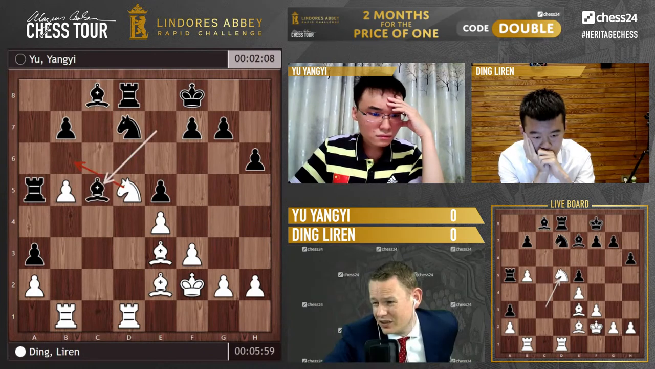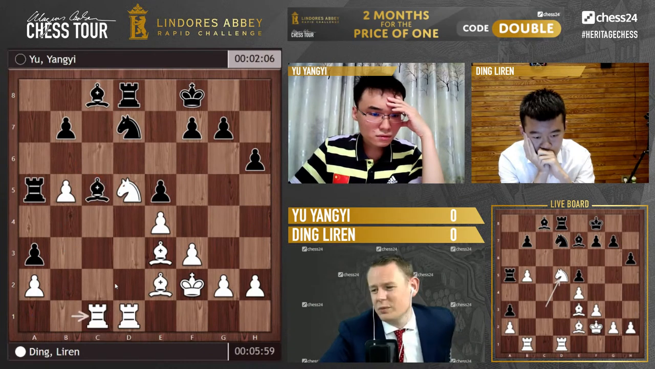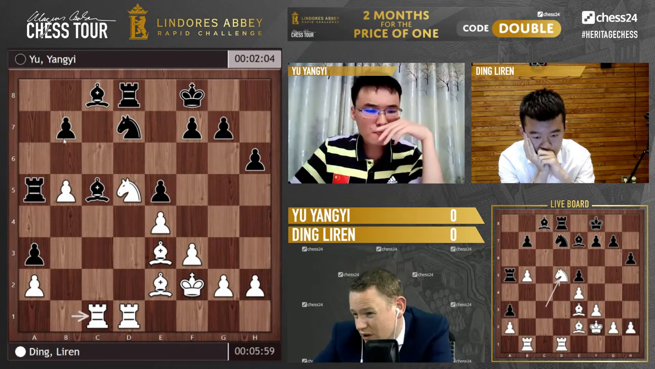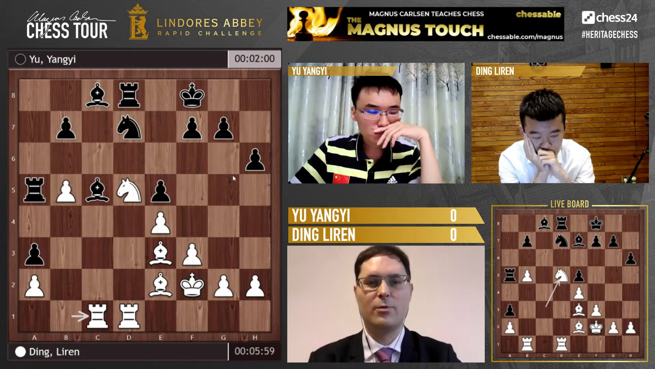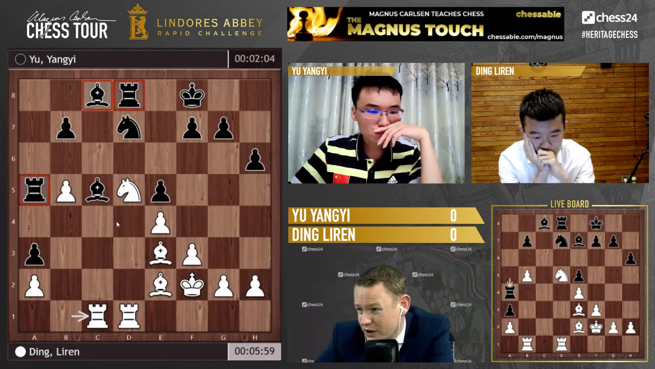Maybe knight b6 is not necessary. No, this whole position is so horrible. Just rook bc1, what do you ever do? So now if b6, I will take. I don't have any move. It's just a complete disaster. No piece goes anywhere now.